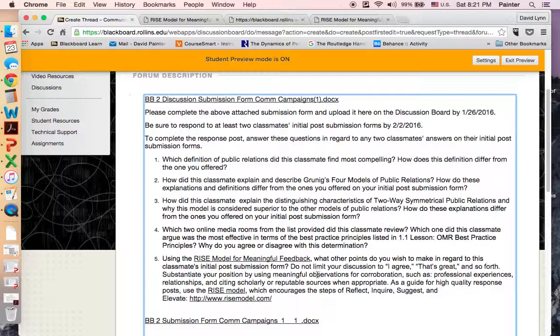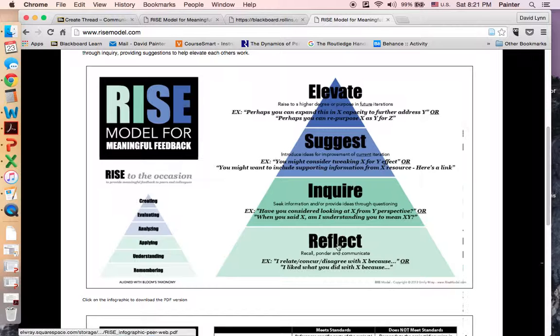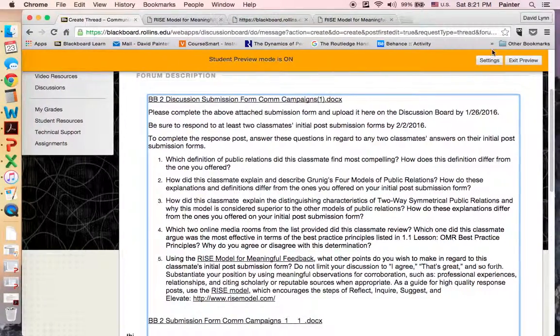meaningful observations. And the RISE model tells us that we want to reflect, I relate, concur, disagree, inquire, have you considered looking at it from this perspective, suggest, you might consider changing something or adjusting or revising or thinking more clearly about something, and then elevate. Perhaps you can expand this to further address some other issue that is relevant in the discussion. So that's how we do the discussion.